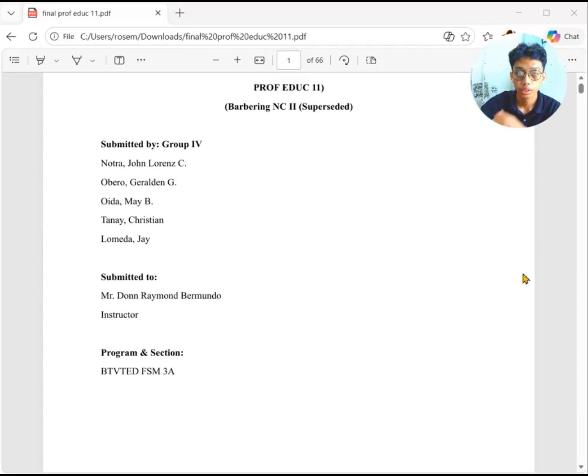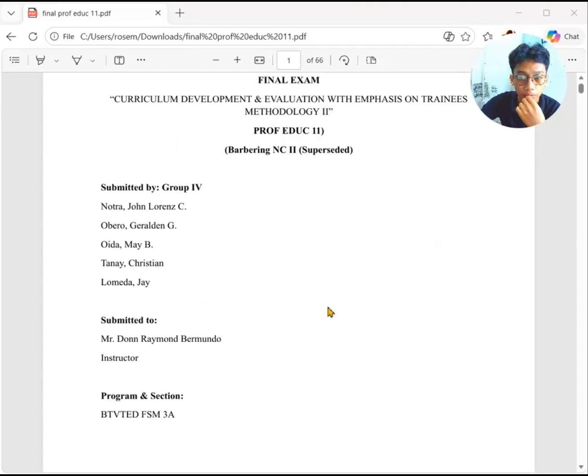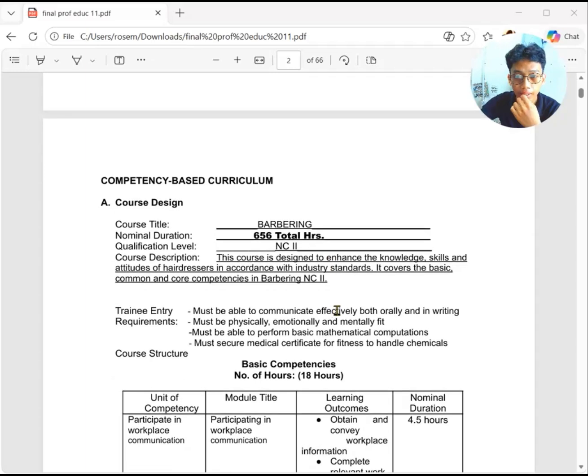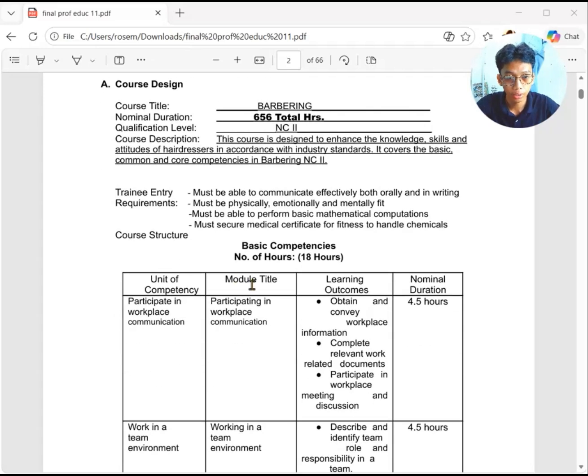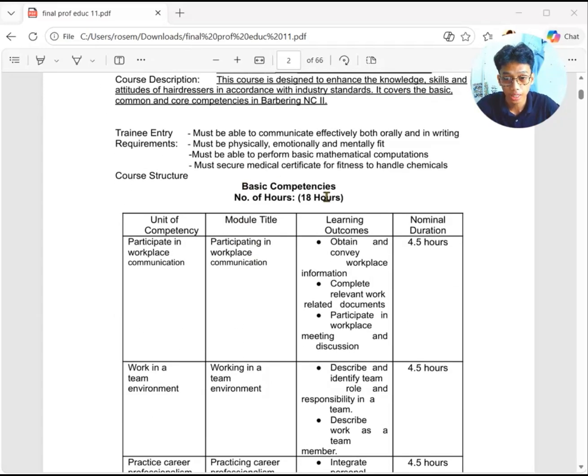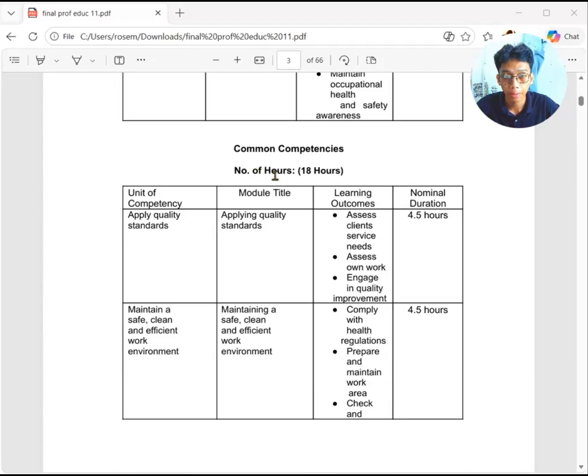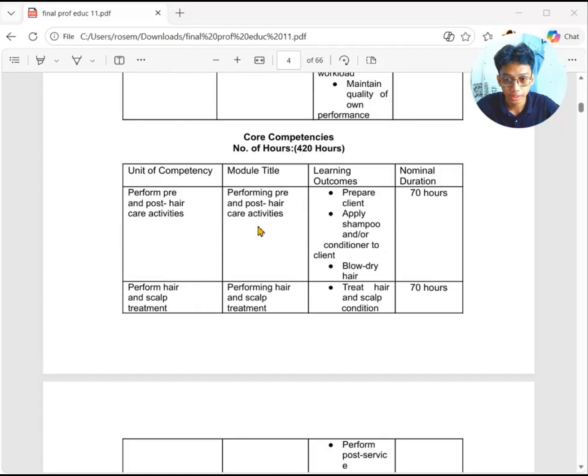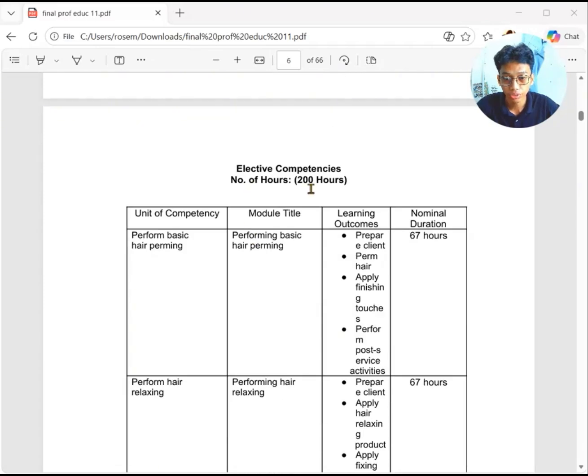Okay? So, first, the course design. This section shows the overall course structure of barbering NC II. The qualification title, the nominal duration, and competency units were directly taken from the training regulation to ensure alignment with TESDA standards. We organized the curriculum into basic competencies, which is 18 hours, next the common competencies, the core competencies, and lastly, the elective competencies.